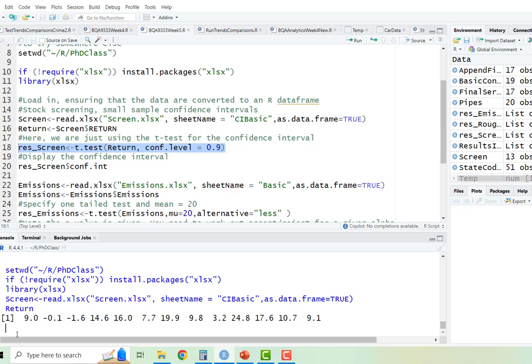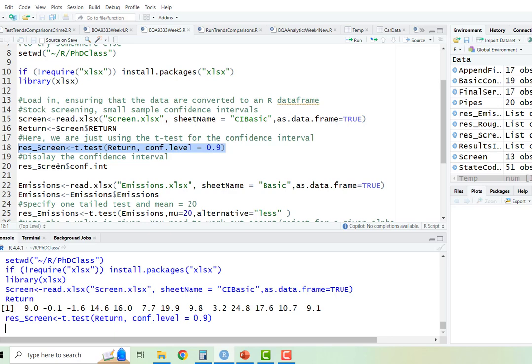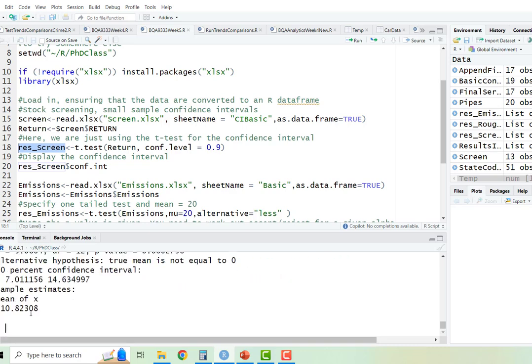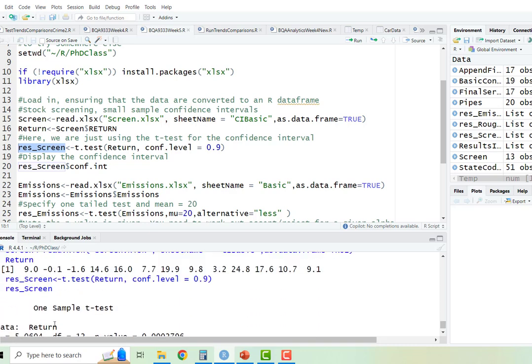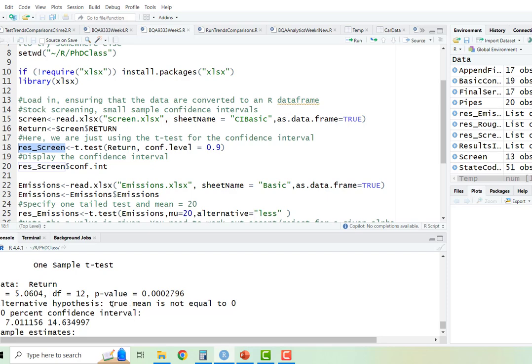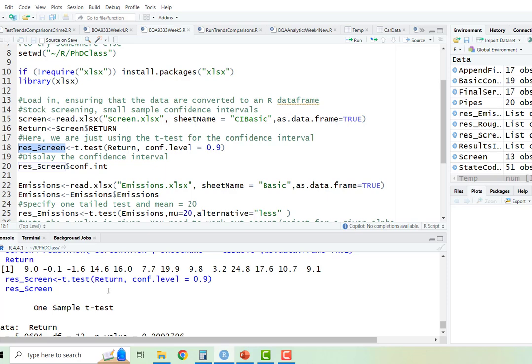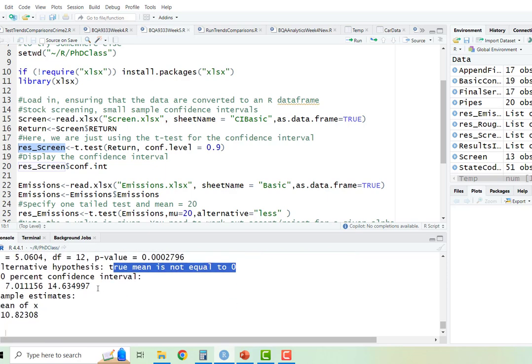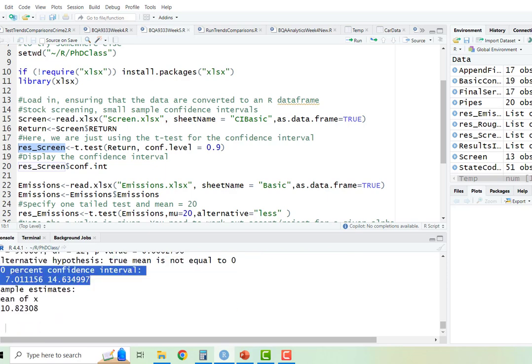Now, the interesting thing about the t-test function is it does both t-tests and confidence intervals. So if we look at this, it actually includes the results of a hypothesis test for which the true mean is not equal to 0, which we don't want. We just want the confidence interval here, because we're not setting that. And here's the confidence interval.